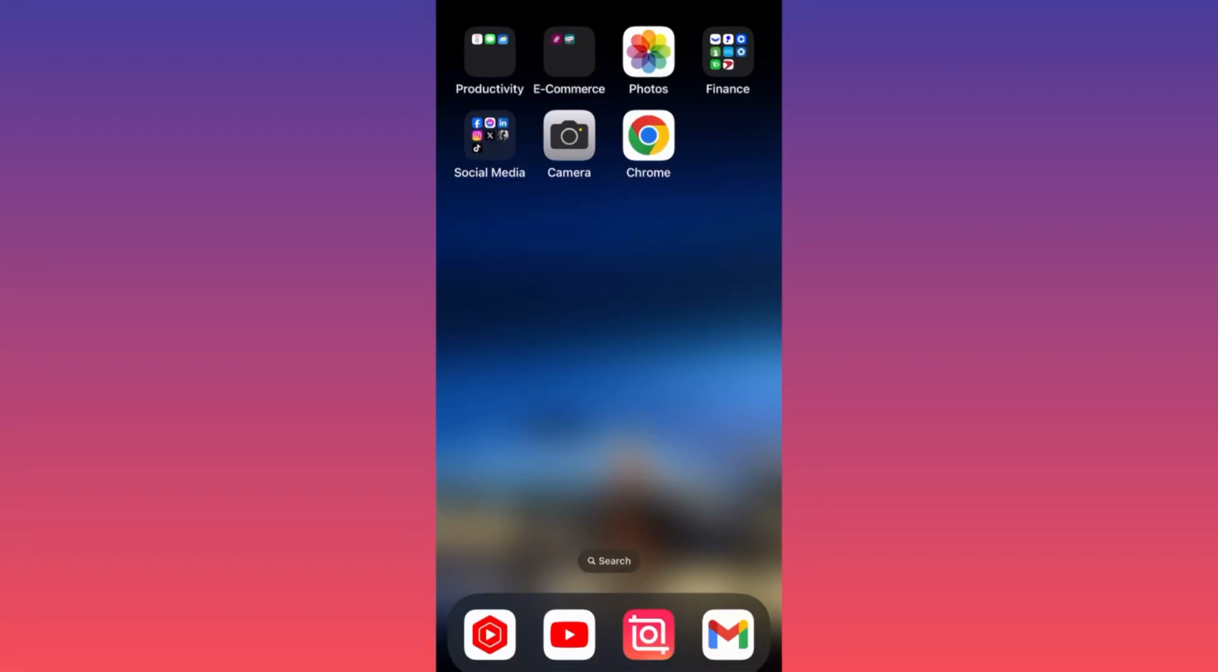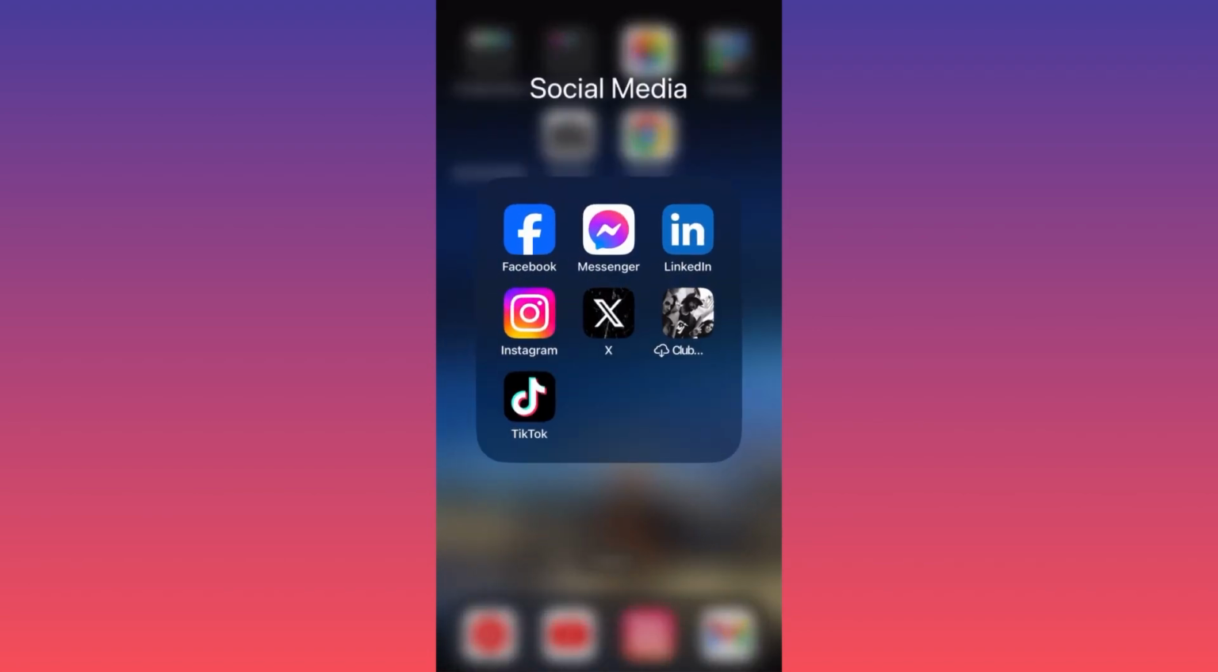Hi guys, in this video I'm going to show you how to switch from bright mode to dark mode on the TikTok app. Very easy, very simple. Let's launch the TikTok app first.